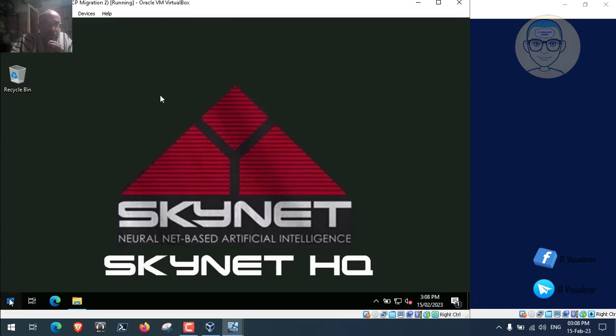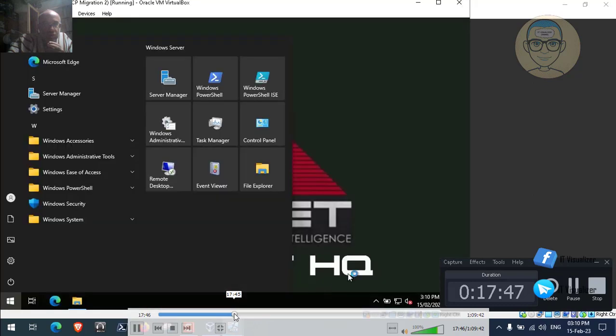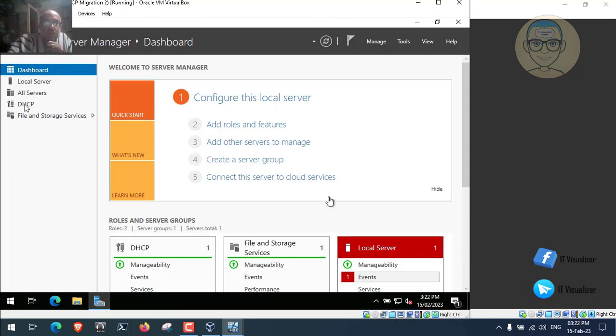So we can open the server manager and see the DHCP console and take a view to see if the configuration is already imported or not. It will take some time. We can pause this real quickly. So we will open the server manager. Here we can see that the DHCP is already there. We need to see if it is working.